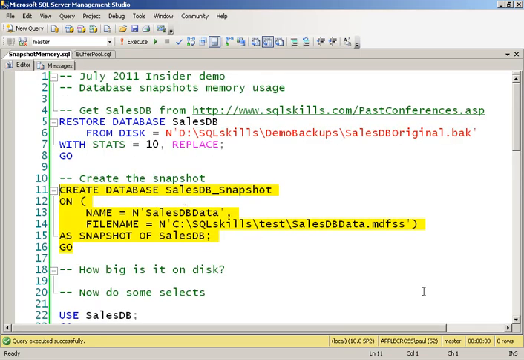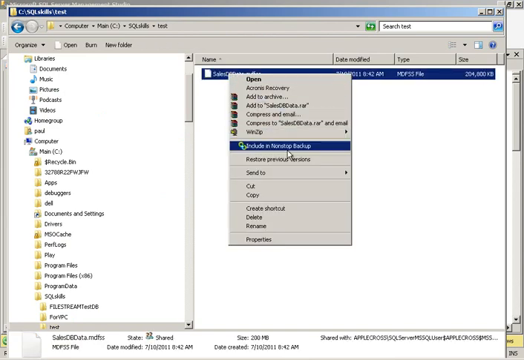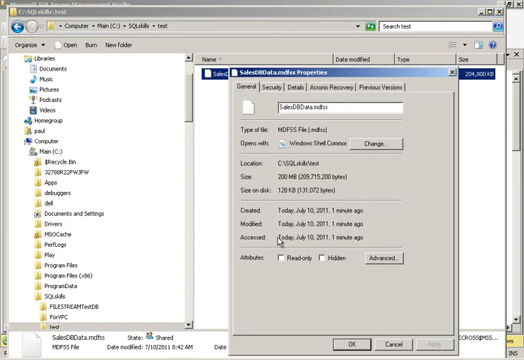Let's have a look and see how big the database snapshot is on disk. So here's our snapshot file. Now it looks like it's 200 meg. If I go ahead and say properties, the size on disk there is actually only 128K. That's exactly what I would expect. Even though the snapshot file presents itself as the size of my database, it's actually not.